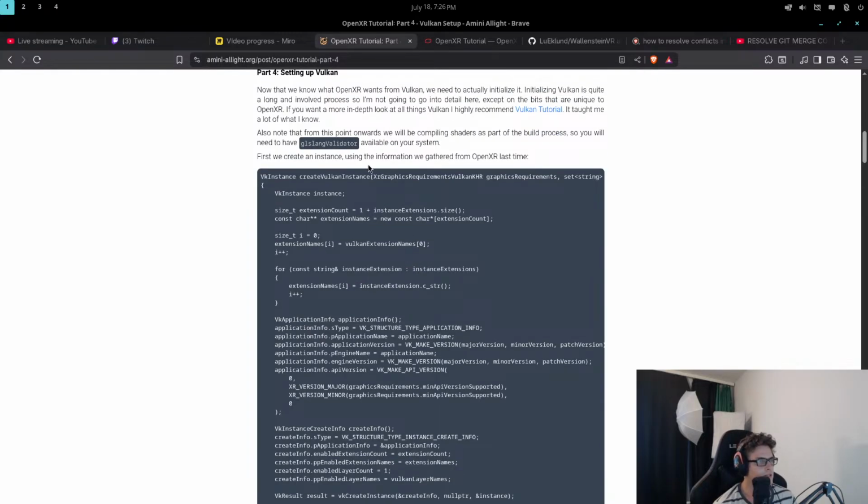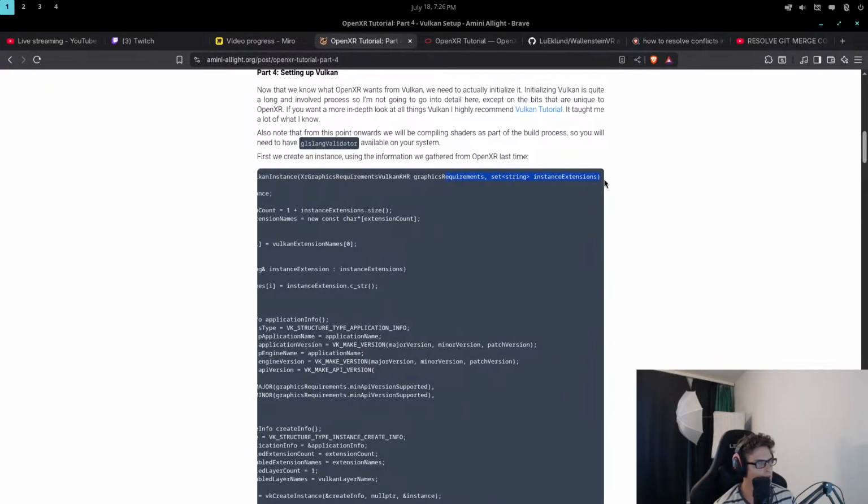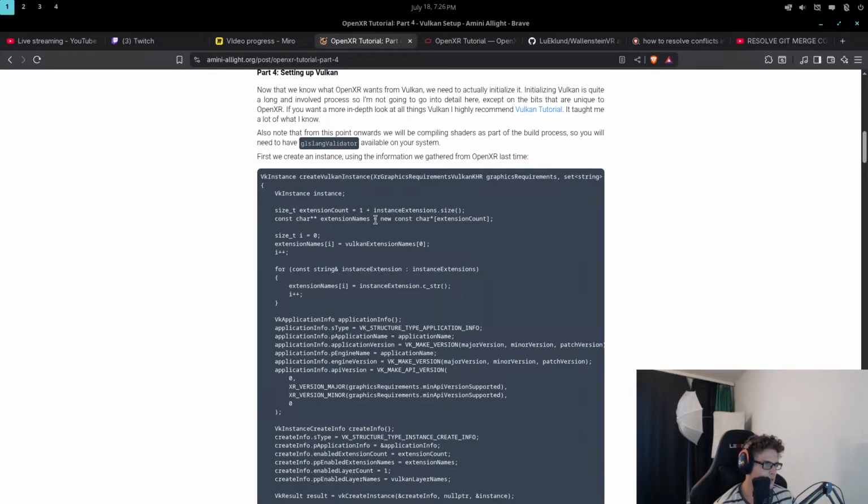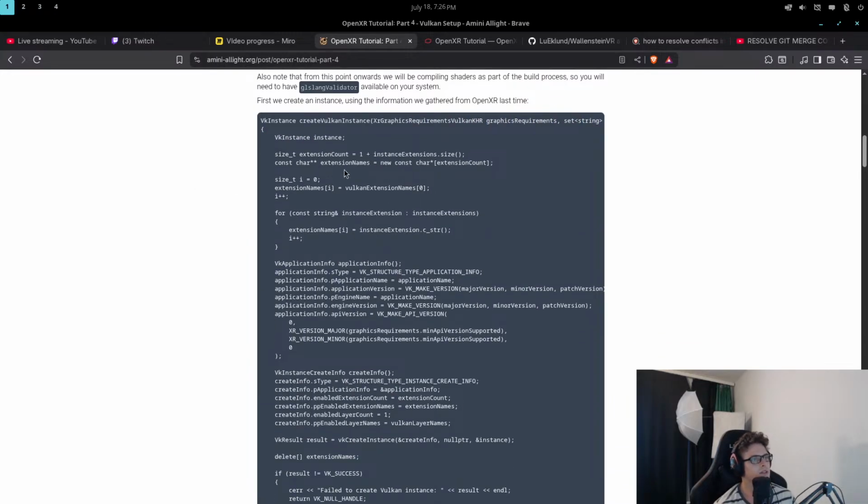Okay. First, we will create an instance using the information we gathered from OpenXR. So I assume this one takes in the graphics requirements, and then instance extensions. They are doing out stuff with count because they don't have that in C++, right? That's the exact same thing we have. Instance extensions, instance extensions size. Then the extension name, then you get those.